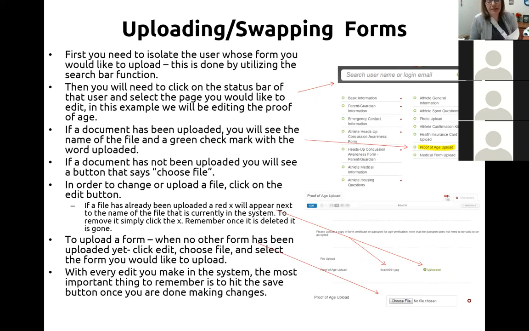In order to do so, again, you'll use that search bar located in the top right-hand corner of your screen. You'll search for the user who you're looking to edit. You'll click their status bar. The drop-down will appear of all their forms, and go ahead and click on the form that you're looking to change. In this example, we're changing their proof of age upload.